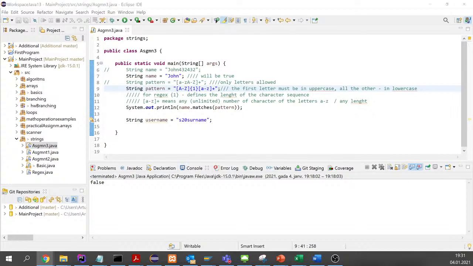Okay, let's move on with the task. So with the username, we created the string, and then we need to create the pattern for that.